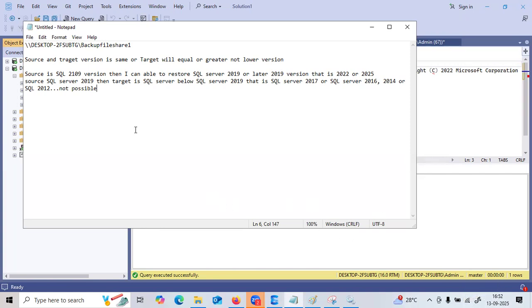So if you want to restore the database, first we need to check the SQL Server version. The version must always be equal or higher, not lower. That is the first thing.